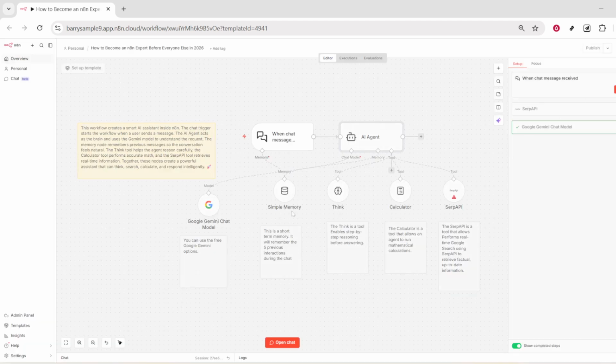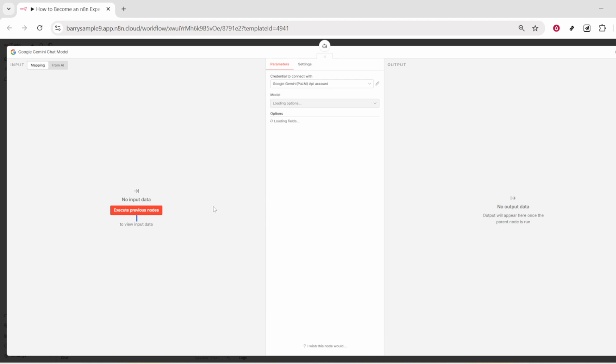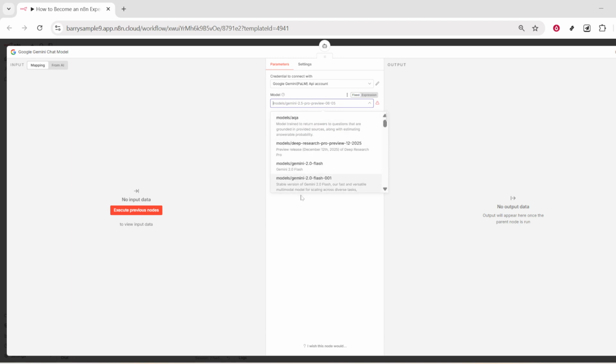Now connect the Google Gemini chat model node. This is the large language model that powers the agent's understanding and generation. It interprets user intent, drafts responses, and evaluates whether it should call a tool. Adjust parameters like temperature to balance creativity with accuracy, favoring lower values for consistent, factual outputs.